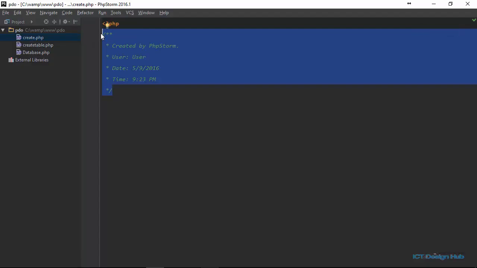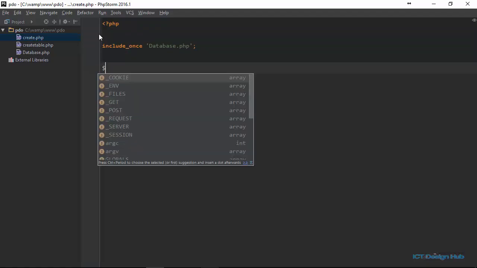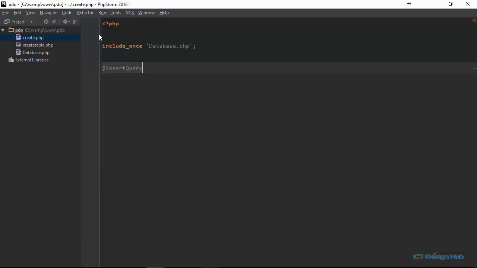Next thing I want to do is to include the database connection script. And then let's begin to build the query. Next, I'll create a variable here called insert query. And this will be equal to the insert statement, which we will use to create a new record. So right here, I'll begin to build a query. Insert into name of the table is books.